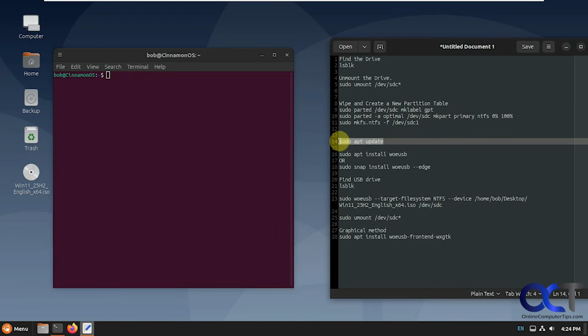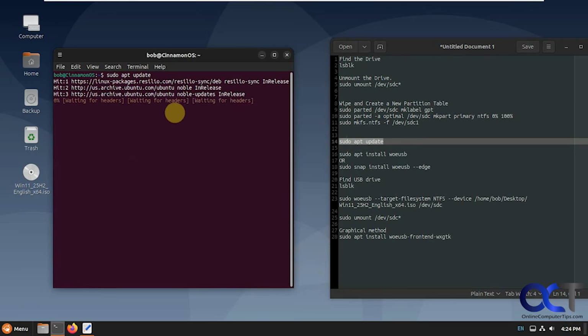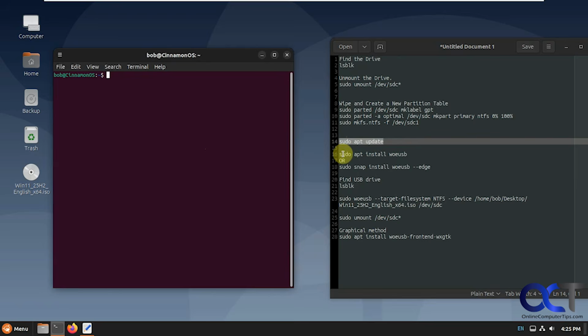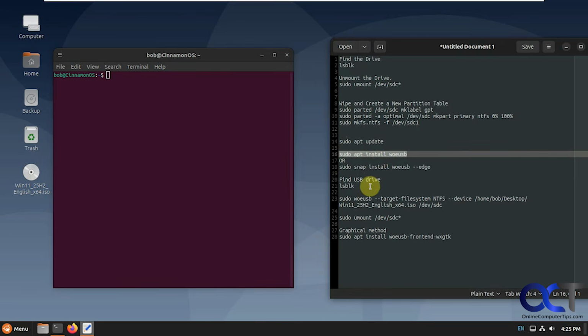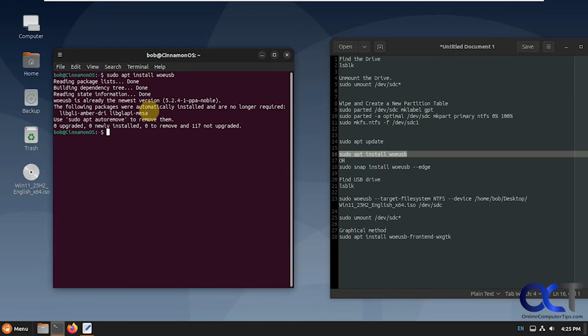All right, so now we're going to do an update to make sure we're ready to install WoeUSB. Let's clear the screen again. All right, now we're going to do the installation. This is the recommended way to do it here. And this is another method you could use if you want the latest and greatest, maybe not fully tested version, but we're going to stick with the safe bet here. All right, let's clear the screen again.